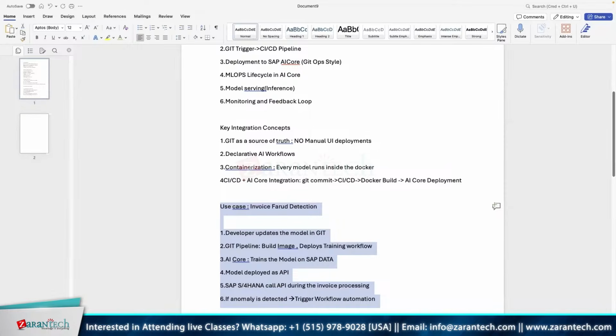Okay, so these are the prime. There might be many more when you go by case and everything, but these are the prime global advantages that you get when you combine MLOps and GitOps in SAP. Now, during this process, some common mistakes or issues might arise that we have to avoid.